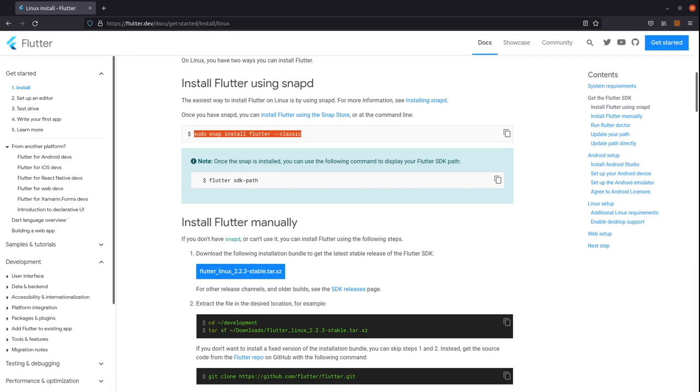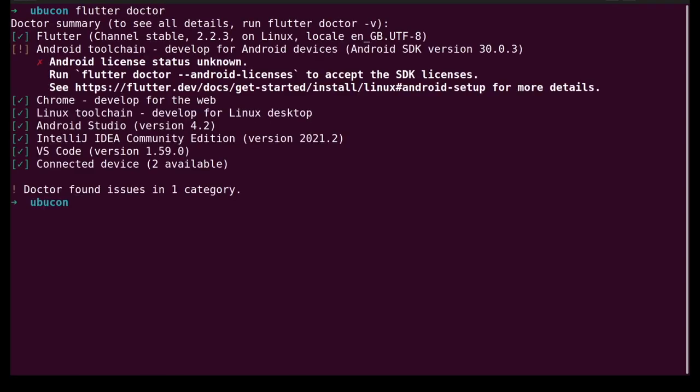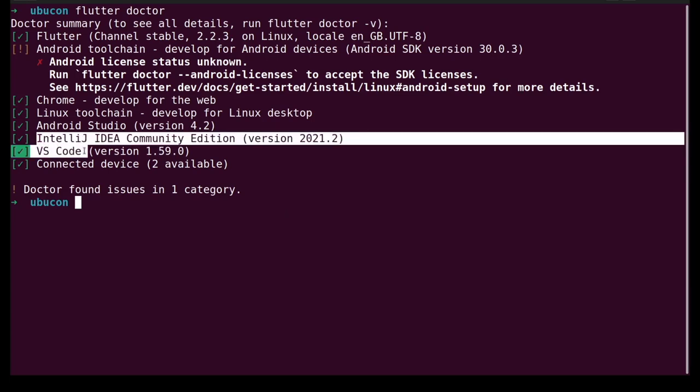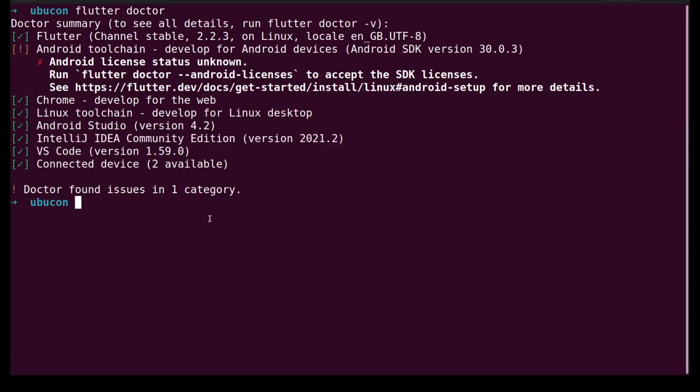So now let's jump to the terminal. Great, so after installing Flutter, either through the package or manually from source code, we should be able to run the command flutter doctor, which should display our options. In my case, I'm using the stable channel, and I can develop Flutter applications for web, Linux, or Android. And I have here two IDEs, IntelliJ IDEA or VS Code.